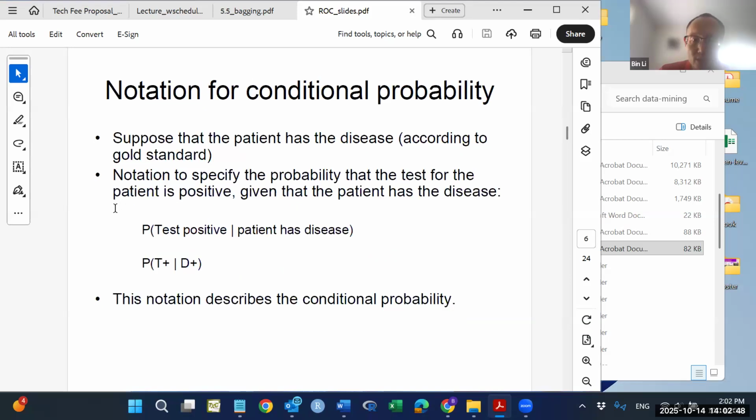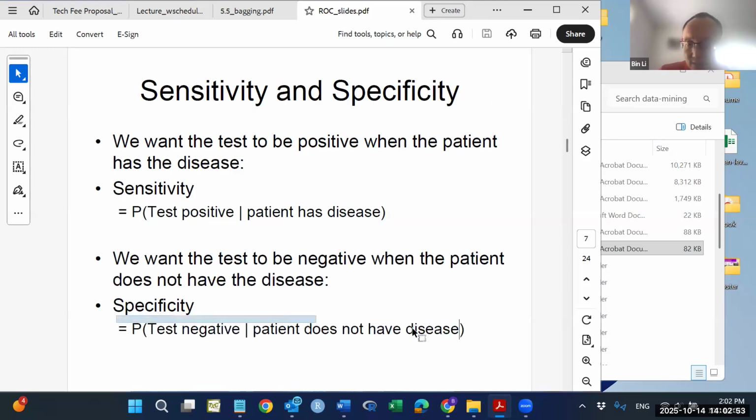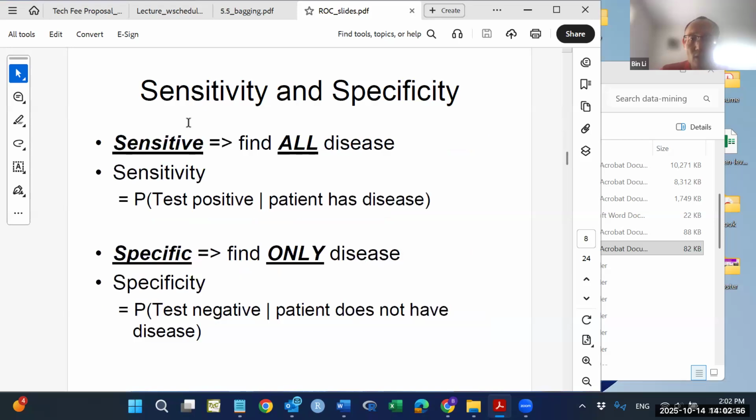Okay, so this one is sensitivity, and this is specificity. Sensitivity is to find out all the disease. If sensitivity is 1, what does that mean? That means all the patients that have disease have positive test results. And the specificity is to find only those with disease, so that means all the patients that have no disease have negative test results.